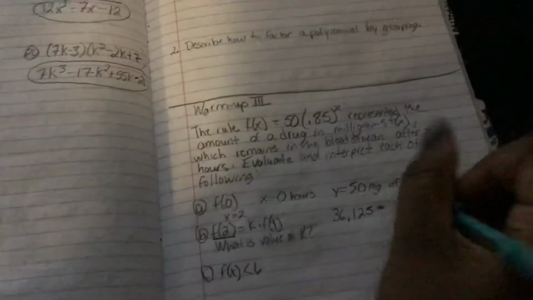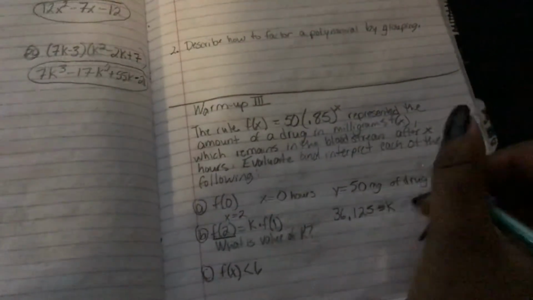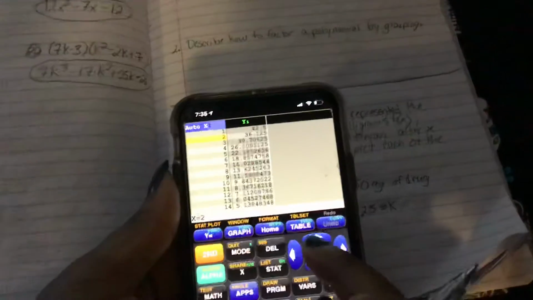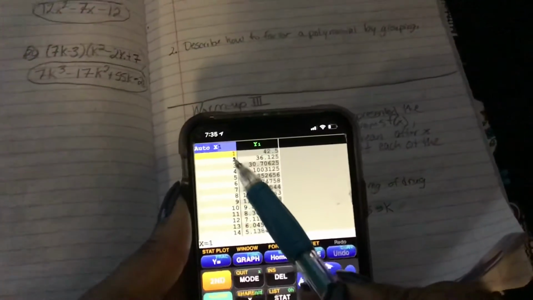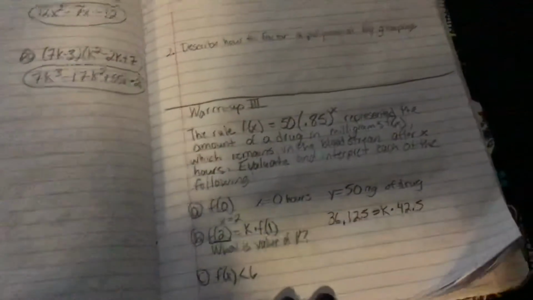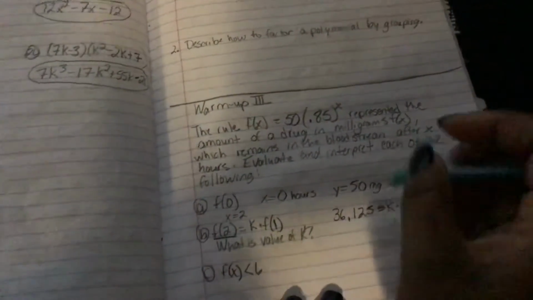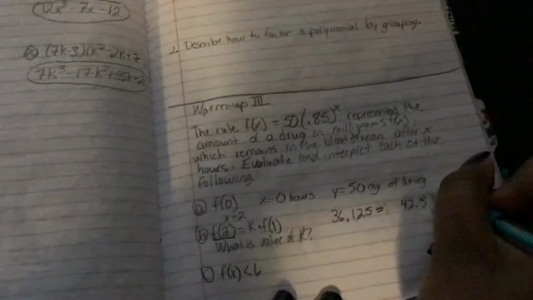Equals k times, and this will go to 1. When x is equal to 1, y is 42.5. So this is times 42.5. I'm not used to seeing the number behind the variable, so we're going to switch this order. We're going to put 42.5k. All right?